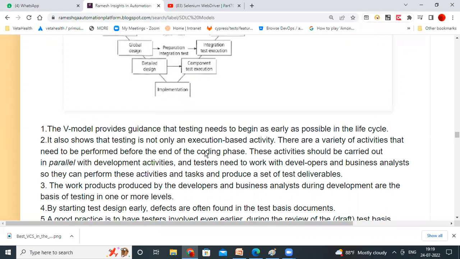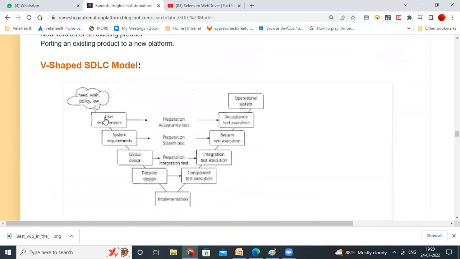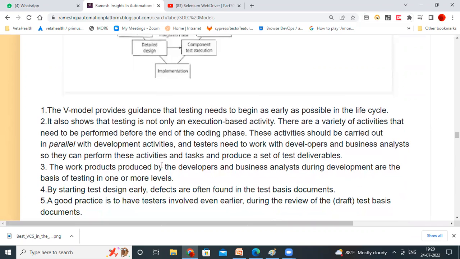That means it will start in the beginning itself. In the beginning of the SDLC, your testing activities will start. And these activities should be carried out in parallel with the development activities. So both are going in parallel. Development activities they will do and testing activities you will perform. You don't need to depend on anything. Like in the waterfall model, you have to wait till coding completes, then only will you do your testing activities. But here it starts from the beginning and you will work parallelly with the development teams.